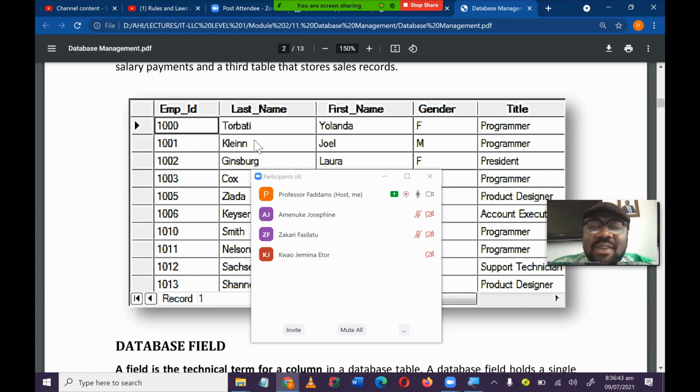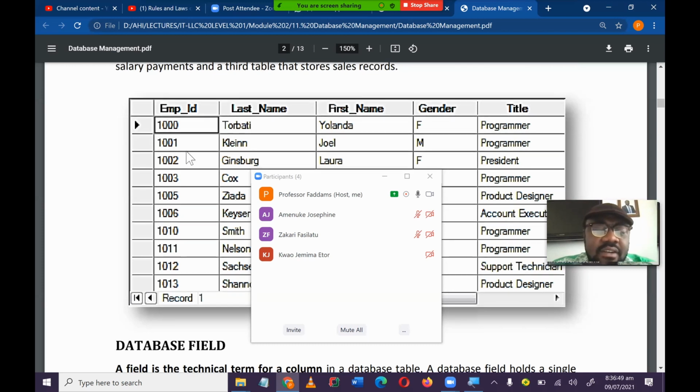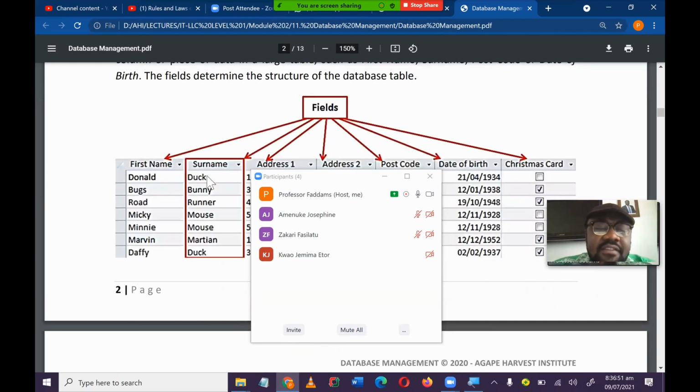So over here we have records, and the record, okay, let me show you well over here. So here we have a field. This is a field. So all these are fields. I've just selected one of them. You can see the arrow pointing to all the fields. Fasilatu, can you see this?